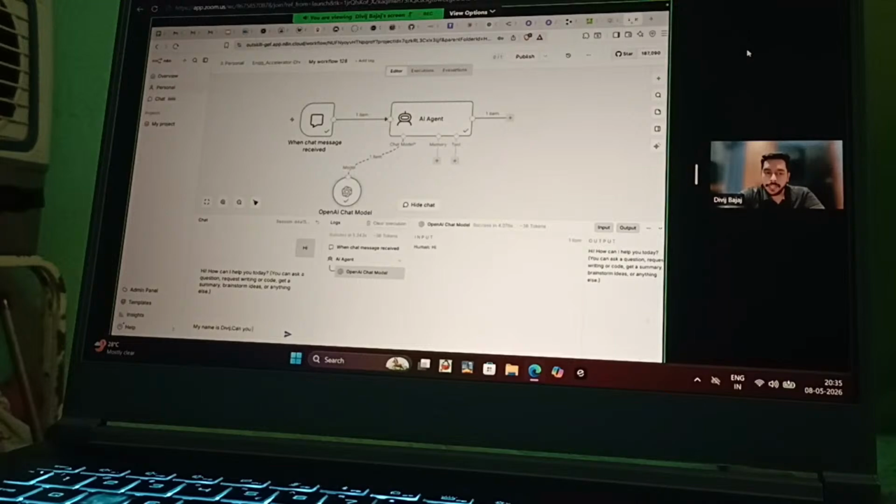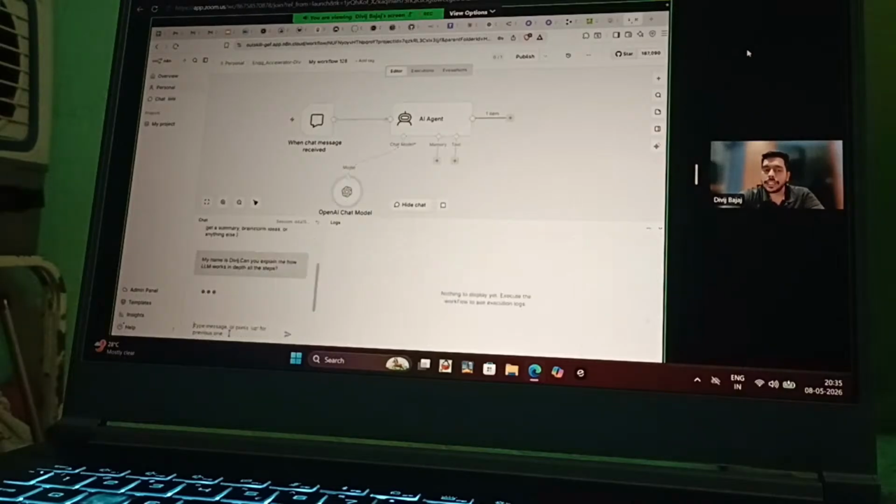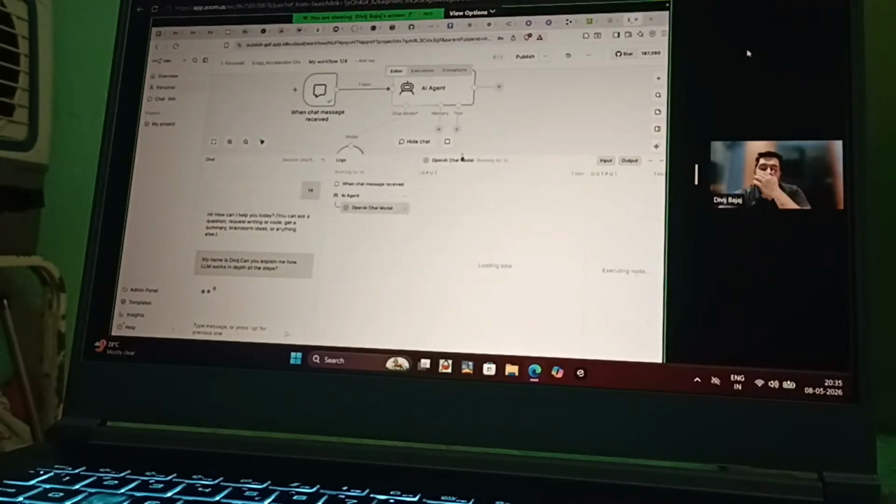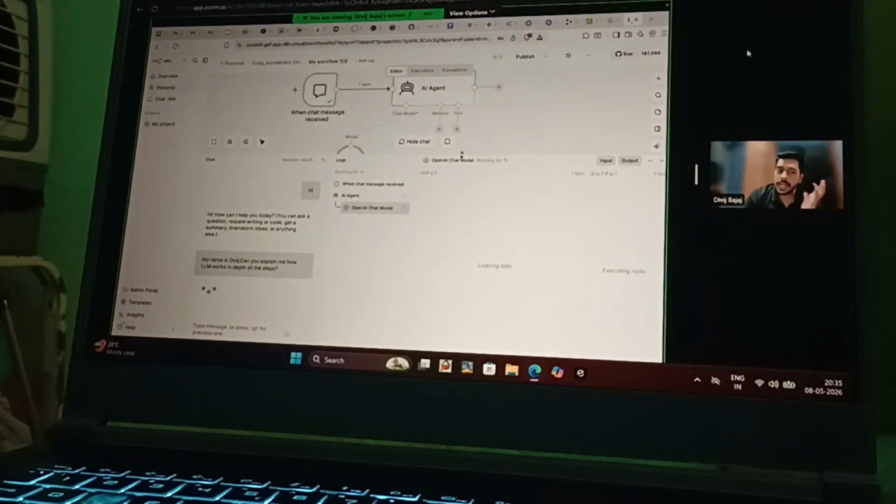Can you explain to me how an LLM works in depth? All the steps, right? I want to know the black box, what exactly it does when I ask a question on ChatGPT or an LLM. What are the different steps it does under the hood? I want to know that, and my model is answering me this particular question, right?